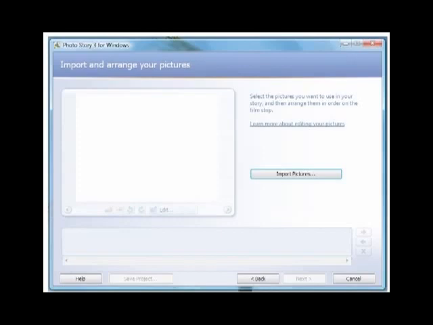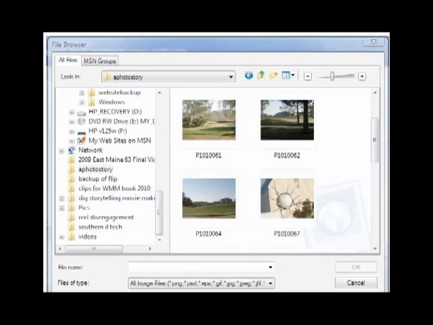You can press on your keyboard the Command or the Control and A, and that will select all, and bring everything in at one time. Don't worry about order. Once all the pictures get in on the timeline below, then you can go ahead and move everything around. So once you're done importing, click on the Next button.